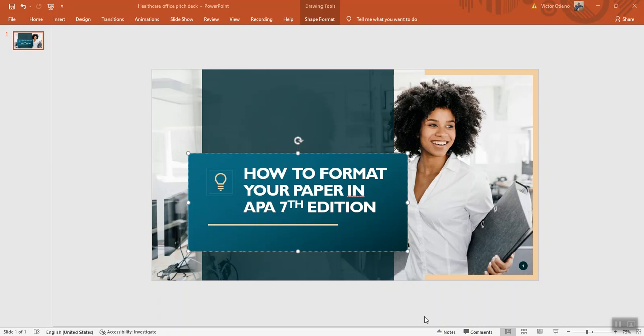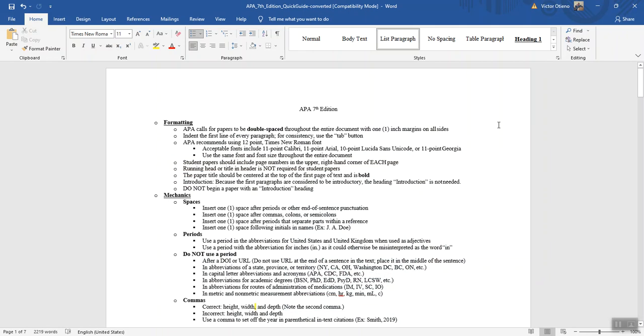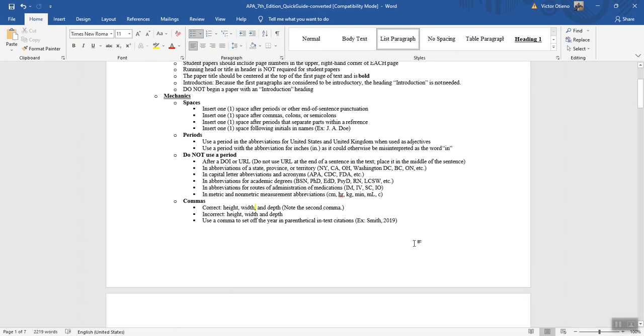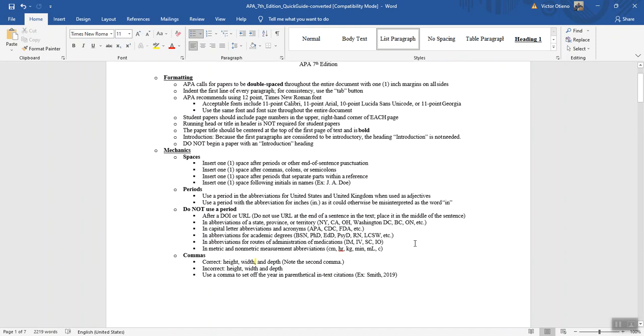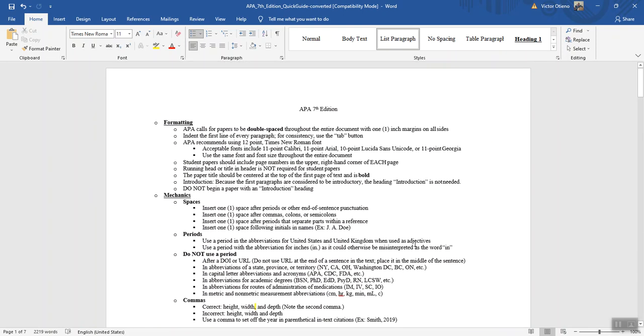Today I will show you how to format your student paper correctly in the APA 7th edition. With me, I have a simple quick guide that will help me cover the crucial areas. Today we'll be covering formatting. Be sure to watch my other videos that will also touch on the mechanics, in-text citation, and other aspects of APA formatting.